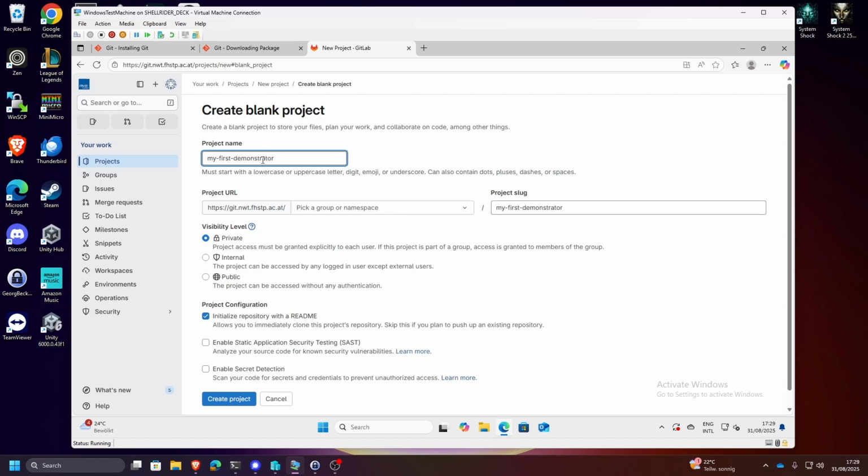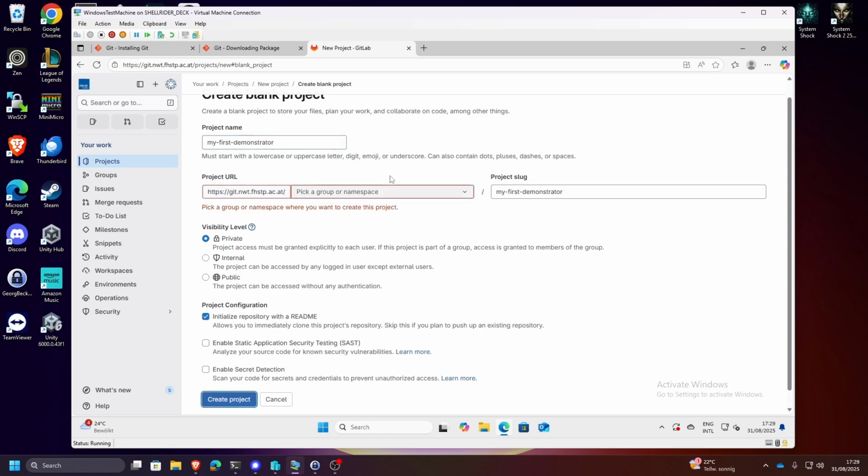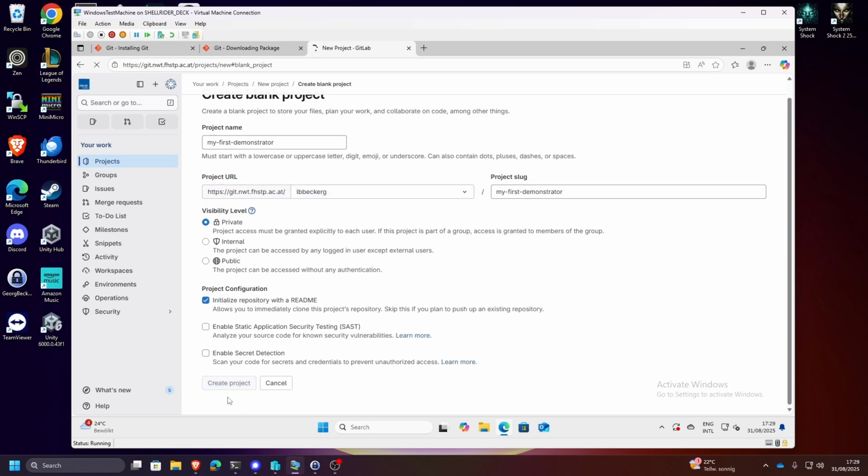So here, just pick a project name. The visibility I leave private because this will be just a project for me, and in case you work on a project where you just have your source code that you use for your assignments, you can just keep it private as well. And I will then create the private project. I need to pick a group, which is just my own user. So this will just be your username, so probably something like CC, whatever, and your number. For me, I have this cool LB Becker username, and I create a project.